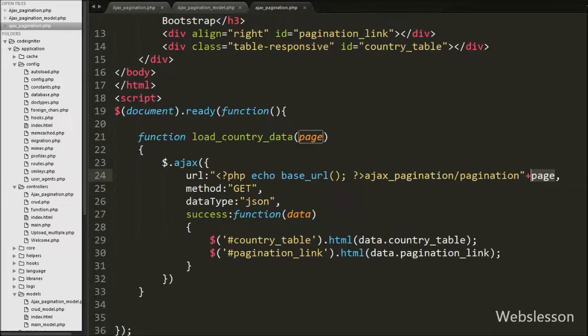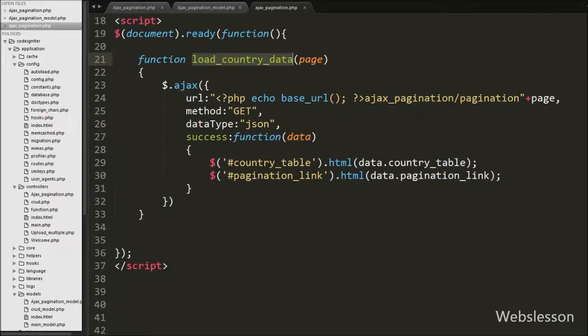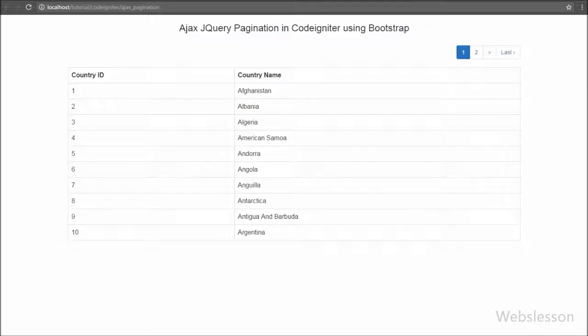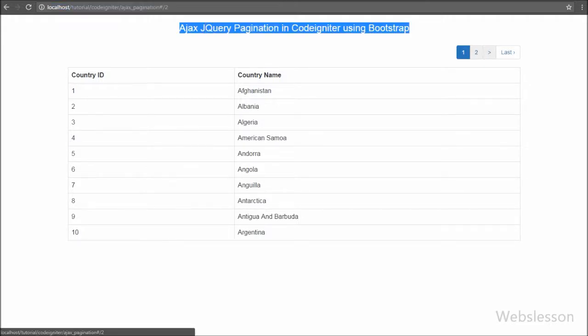Now we move to the Ajax pagination view file, and here we have made this load country data function, so we call this function with argument 1. This function will fetch country data and pagination link and display them on the web page. So we check the output in the browser. Friends, you can see the countries data in table format, and above the table we can see the pagination link.